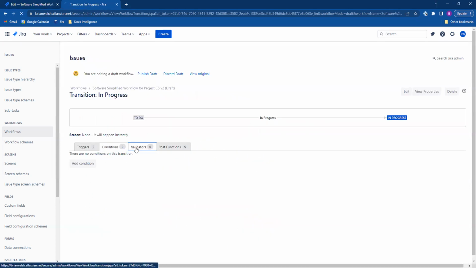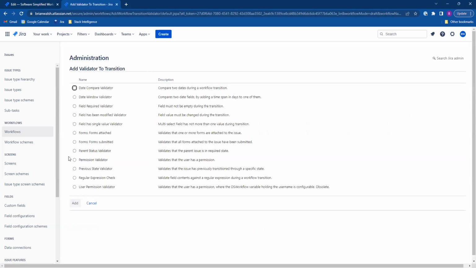Let's check on validators. What a validator does is check any input made to the transition, making sure that it's valid before it will allow the transition to proceed. So let's see what some examples are. We have the date compare validator. You have a validator that will check if the field has been modified, one that checks if the form has been attached, etc.